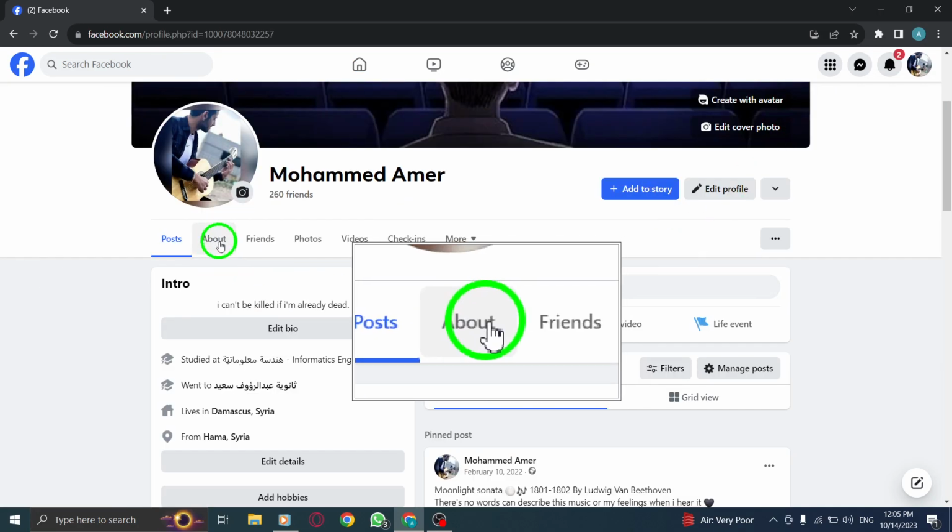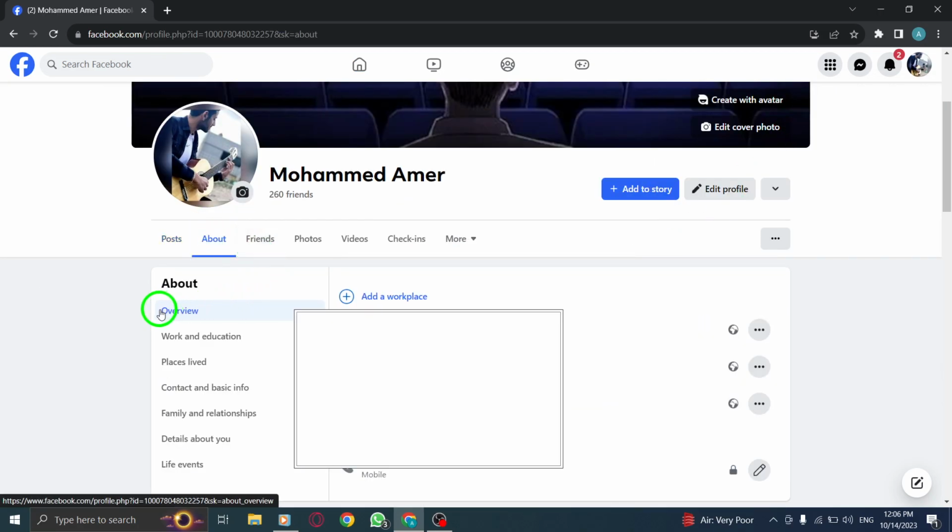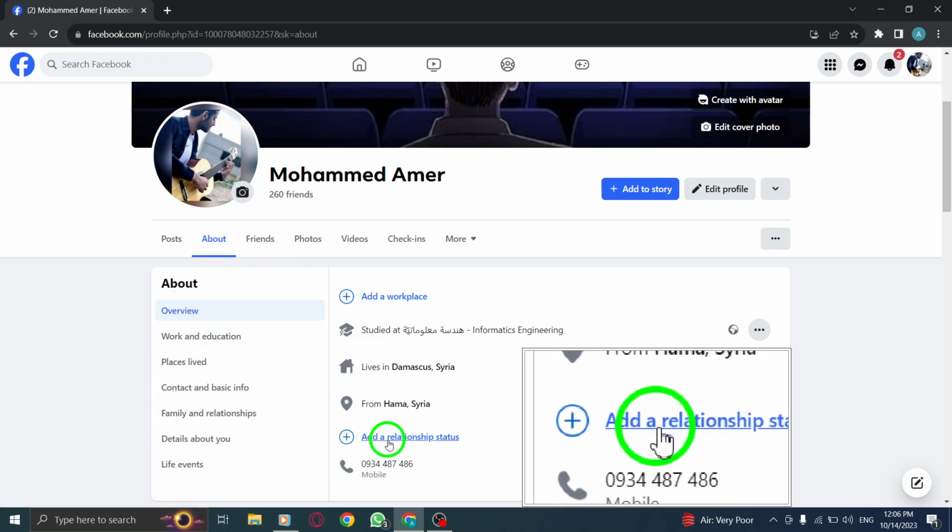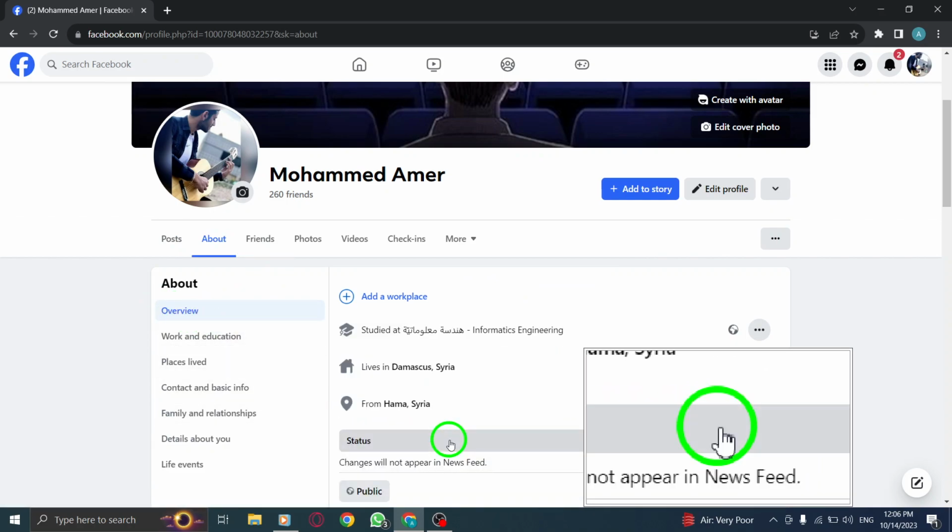Step 3. Now, click on About. Step 4. In the Overview tab, you'll find Add a Relationship Status. Click on it.